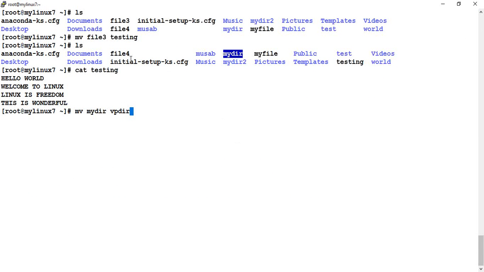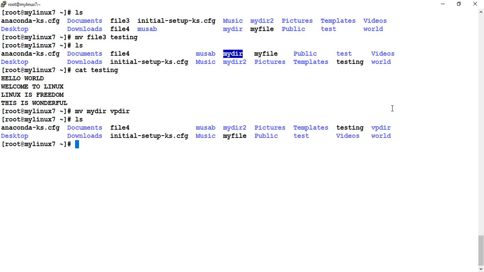There is no directory with the name vpdir already existing. So when I hit enter and do ls, you see earlier there used to be a directory called mydir, which is now renamed as vpdir.